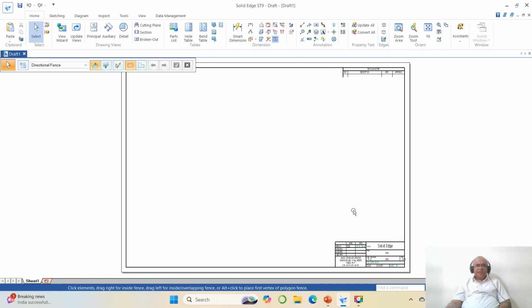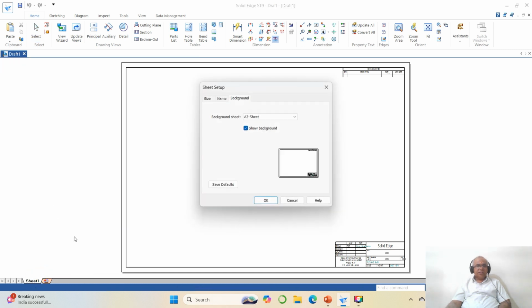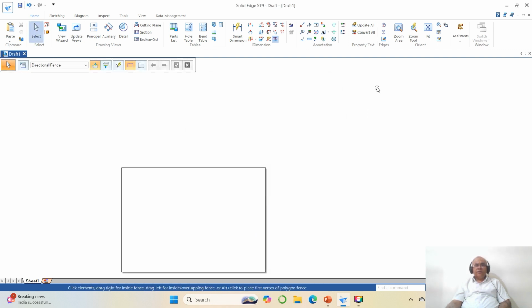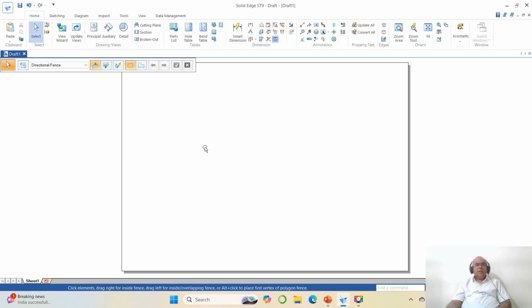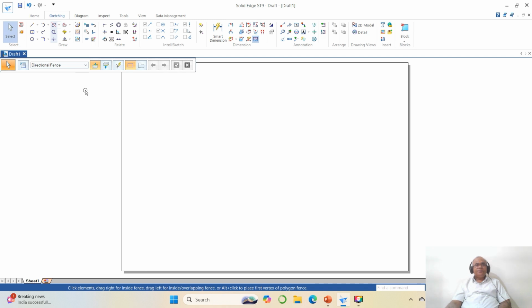So this is the default screen of A2 size sheet in SolidWorks. Take the cursor to the left corner, right click and click on sheet setup. Now set the sheet to A4 because you have to take the printout in A4. Then show background, I don't want it, then say OK. Then you come down to fit this. Now actually first we need to go for sketching.